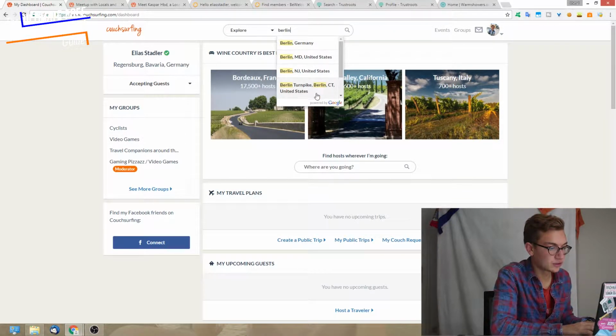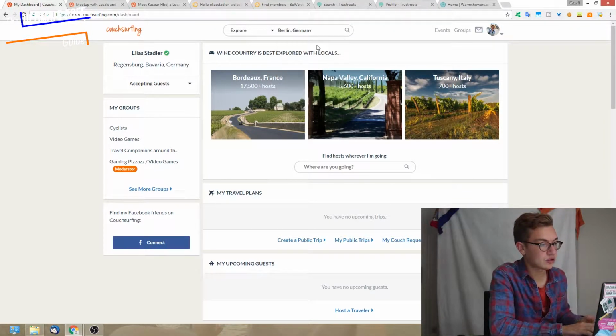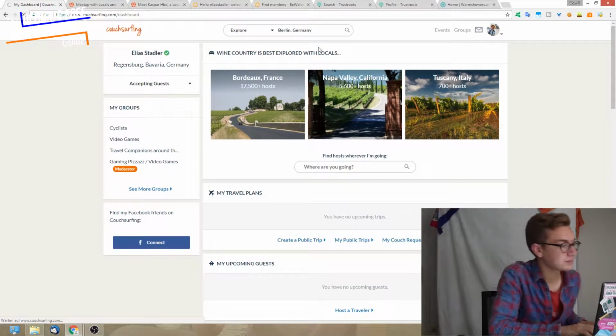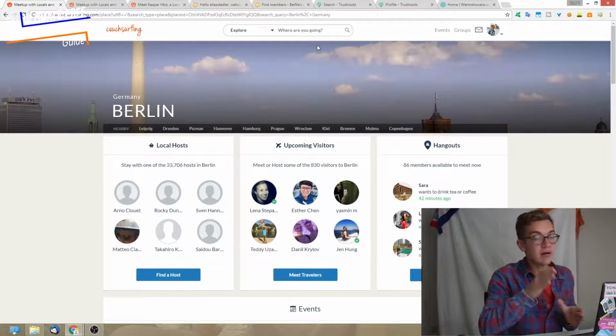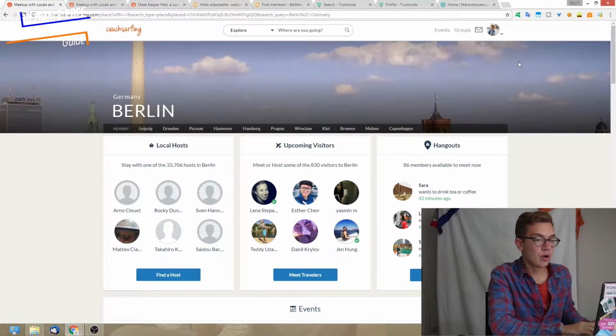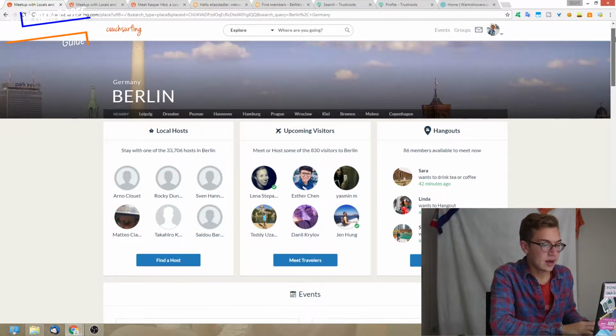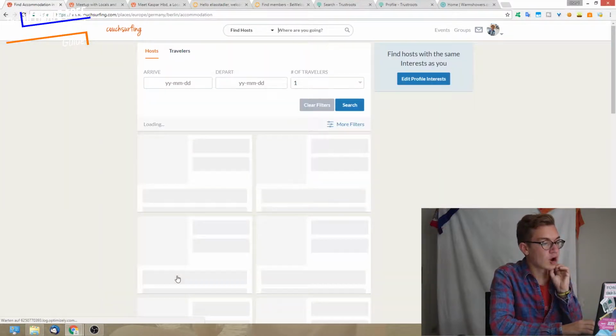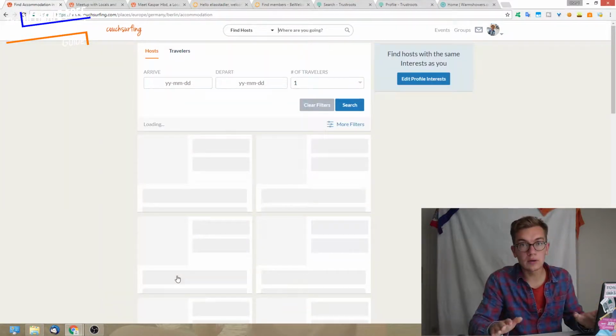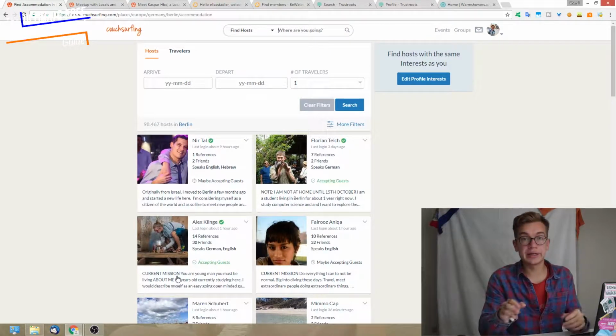There are different Berlins you can choose from, and I want to go to the one in Germany, to the most famous one. So you will now navigate to this very site. I will explain in the next video what more features you can find here. But now what we want to focus on is basically here, find a host. So we'll click on this button, find a host, and now we will get a list of all the hosts, of all the people we can stay at in Berlin.